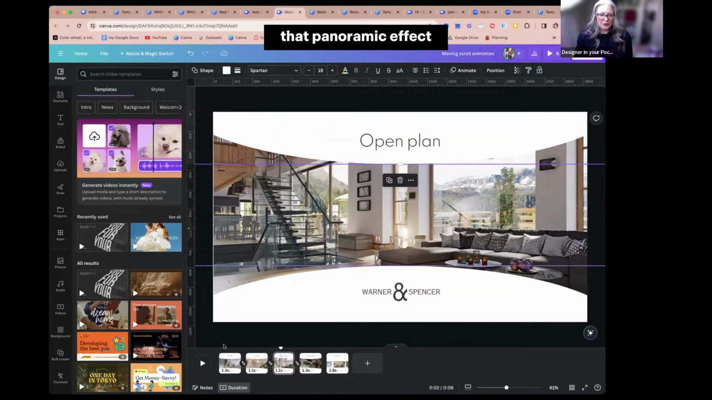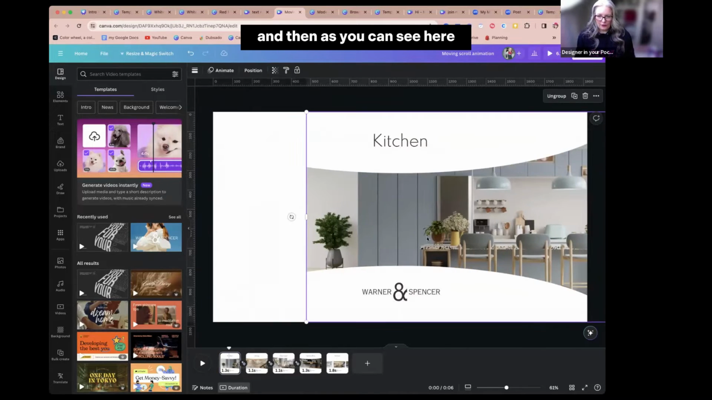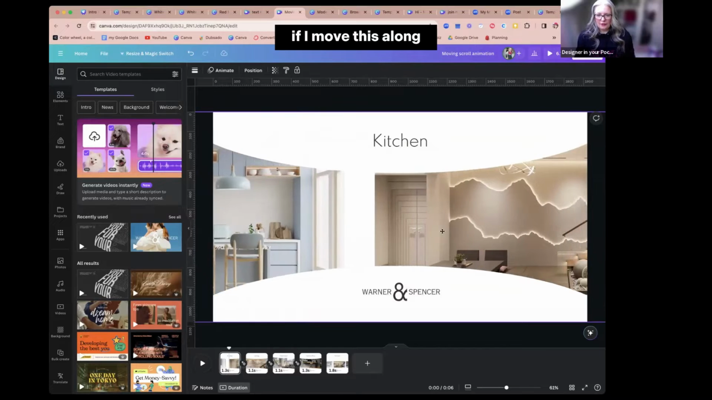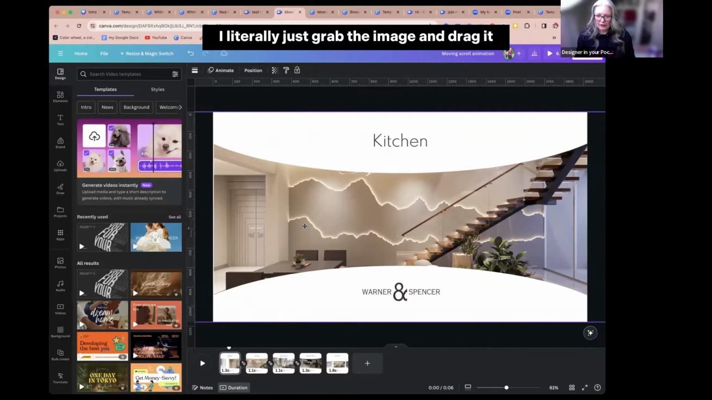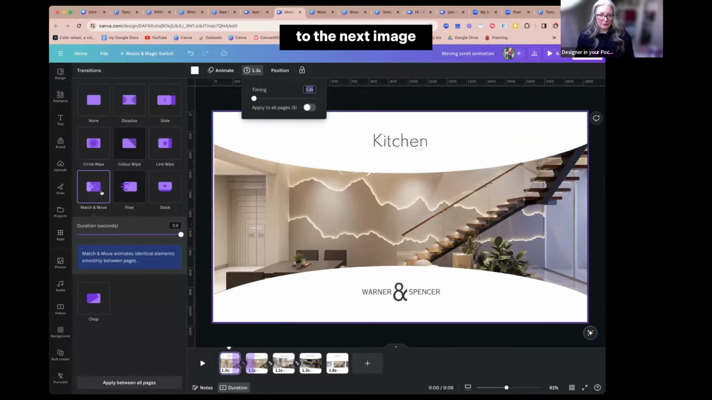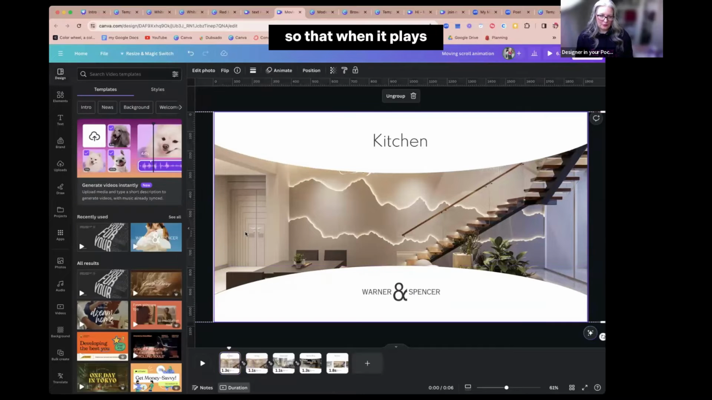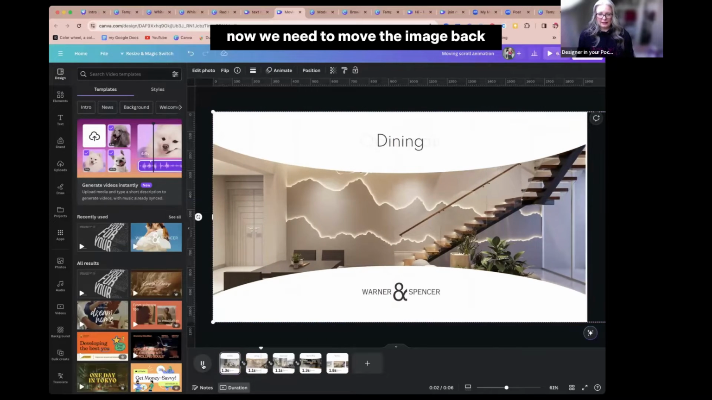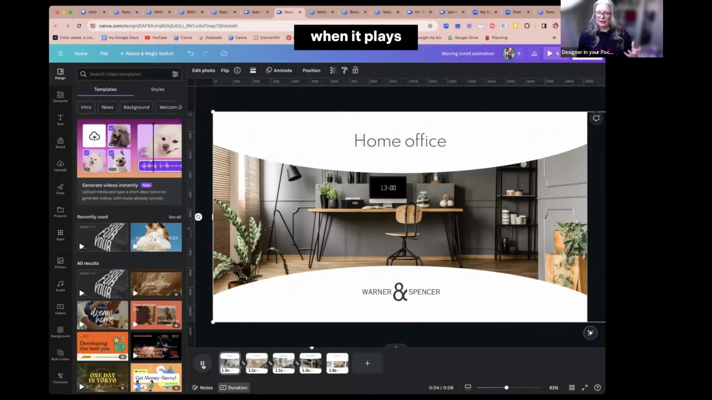And then, as you can see here, if I move this along, I literally just grab the image and drag it to the next image, add in a little match and move so that when it plays, and I'll need to move the image back, when it plays, it gives us that moving carousel.